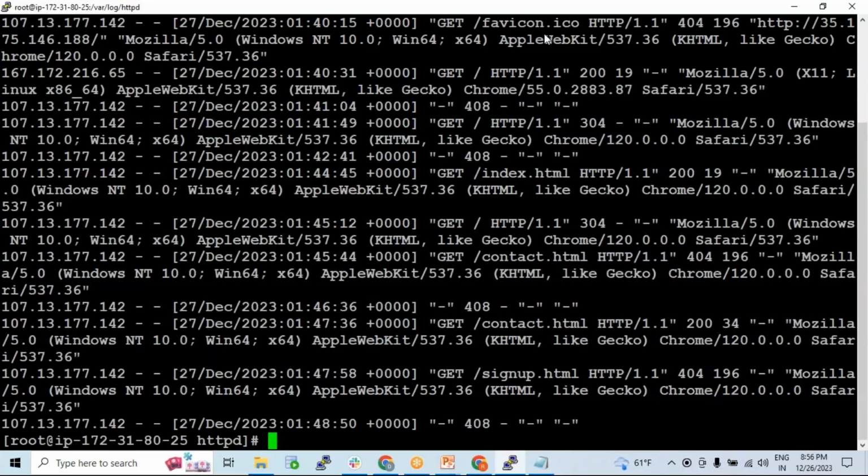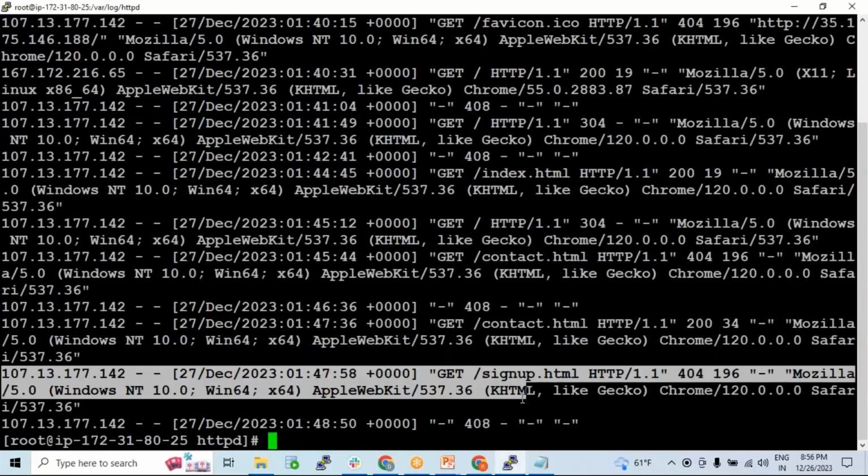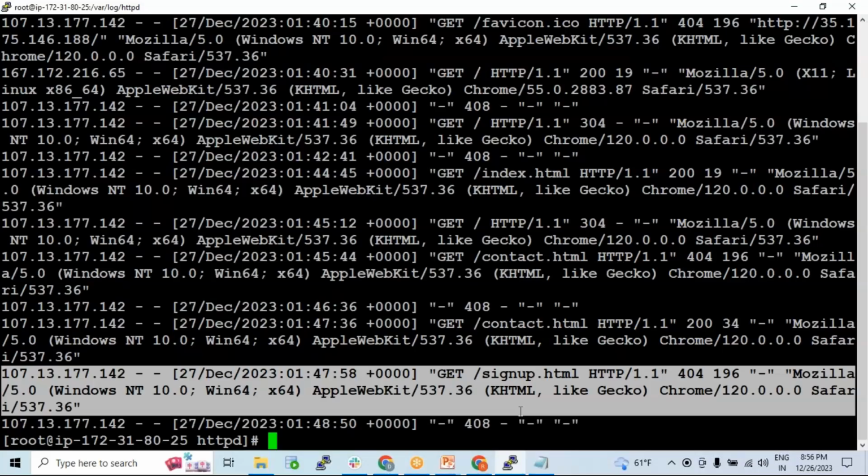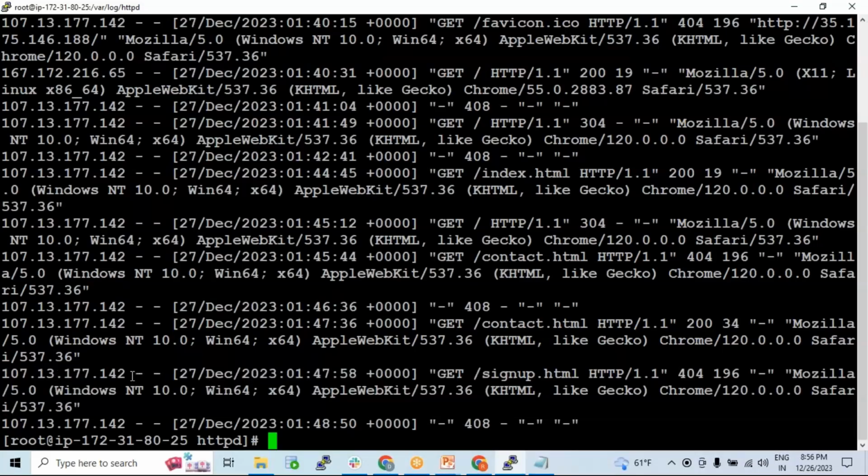If you look into the access log, this is how the information is generated in the log file. Here, let me pick up one particular statement. This statement is telling that the request is received from this particular IP address. I'm trying to explain the format of the log file and the way we need to understand the log file.